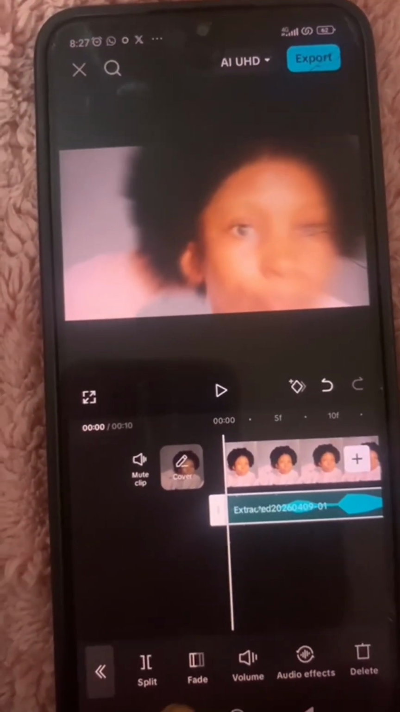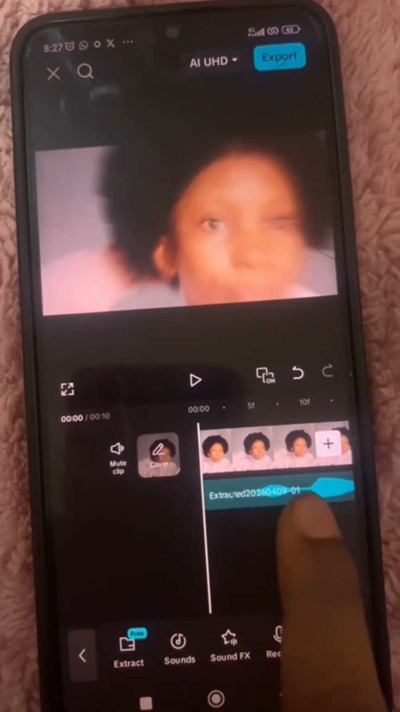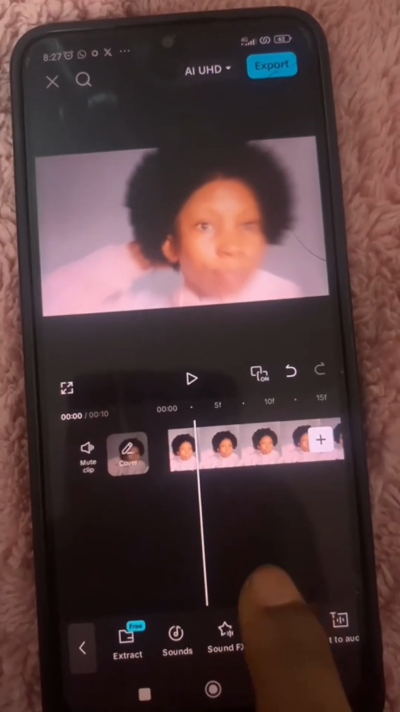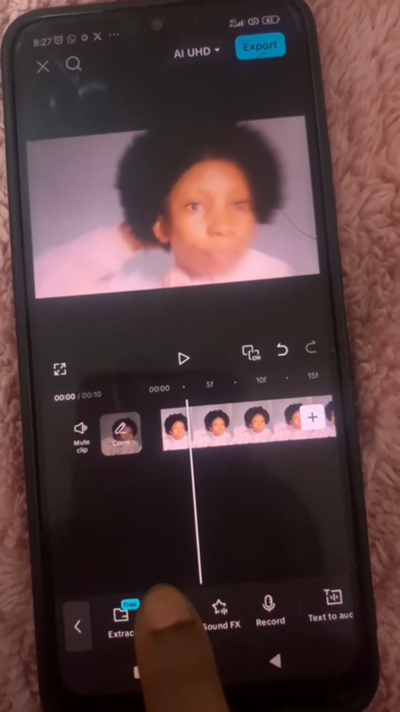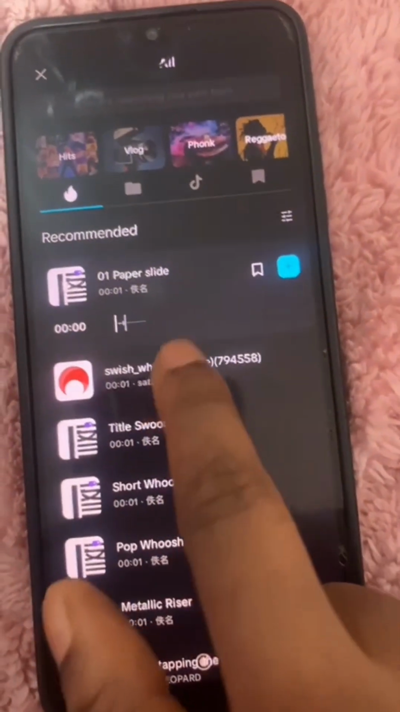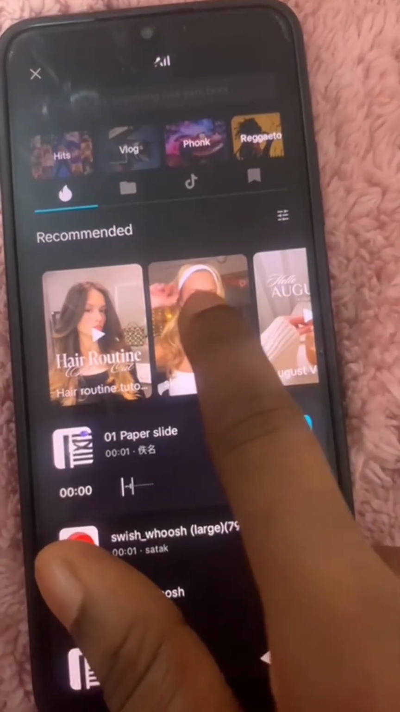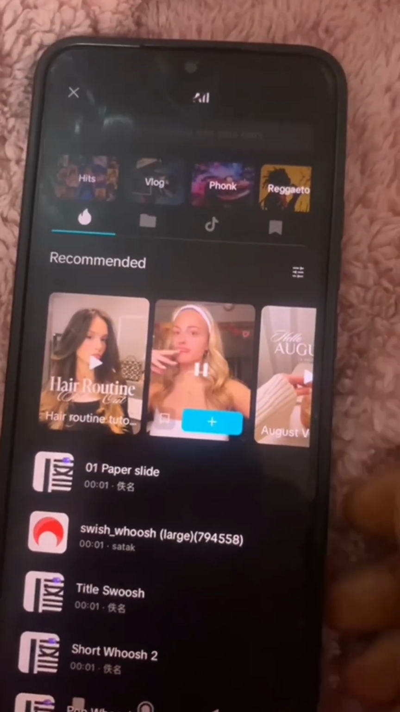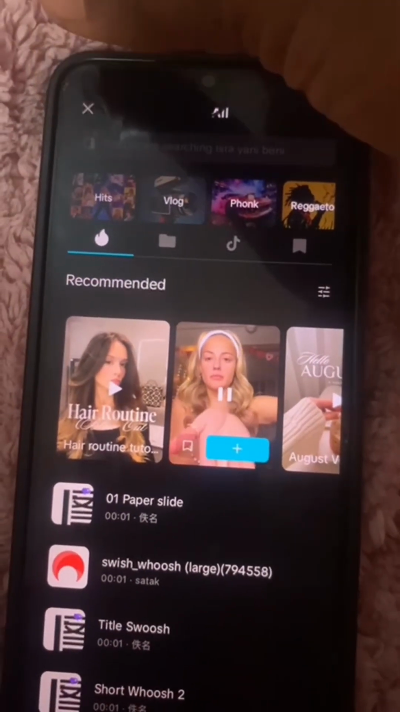So this is what this particular extract is used for. So let me just go back. So the next thing is sound effect. This is sound effect. This is also sound. This one is just a normal sound that you can put in your videos. You can see. Let me just play it. This is where you get the sounds like this. So we don't need any of this sound for them.